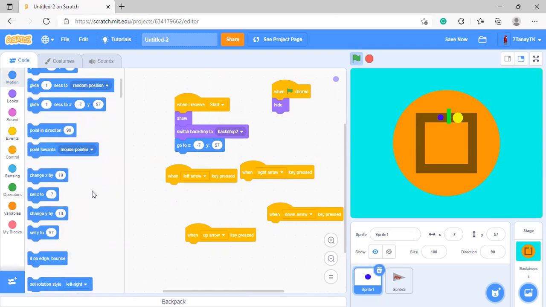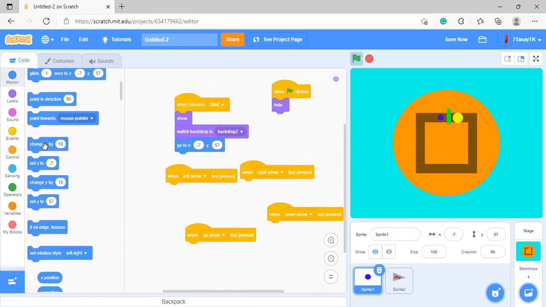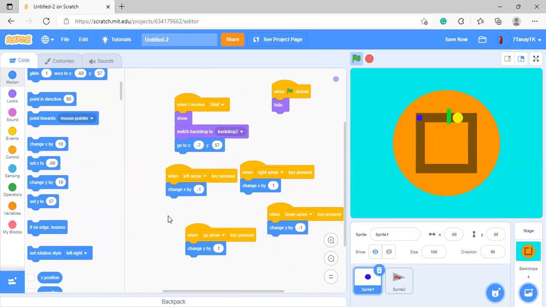Now here we need to do something about it. When I don't click changes by 10, no, we don't need it. We need change x by -1 and change x by 1. Yes. When change y, so this will be also like that, -1 and 1. Now this is called what? Okay. But there's a problem because like this it can go. Yes, this works fine, but we need to do more coding.